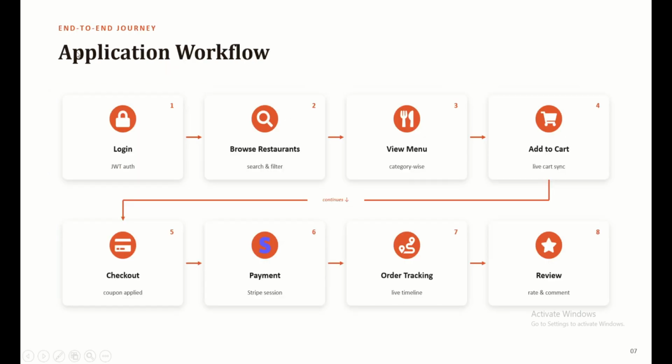Then the application workflow. The full user journey has 8 steps. After logging in with JWT based authentication, a user browses and searches restaurants, opens a category wise menu, and adds items to a server persisted cart. At checkout, coupon codes can be applied before a Stripe checkout session is created. Once payment is confirmed via Stripe webhook, the order enters a live tracking timeline. And finally, the user can rate and review what they ordered, which feeds directly back into the AI recommendation engine.